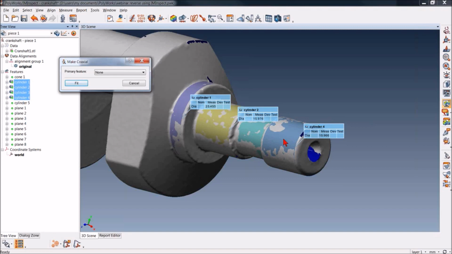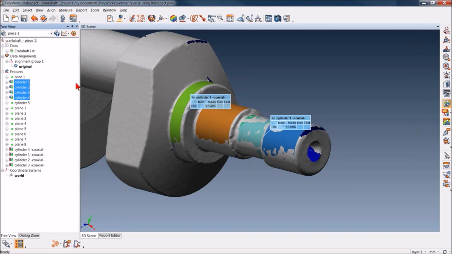So let's say cylinder number 4. We're going to keep that in place and not modify it. But what we'll do is take all the other cylinders and make them coaxial to that particular axis of cylinder 4, and we will refit to the polygonal model. So in this case, for a primary feature, I'm going to select cylinder number 4, and we'll say fit. And now all of these are coaxial.